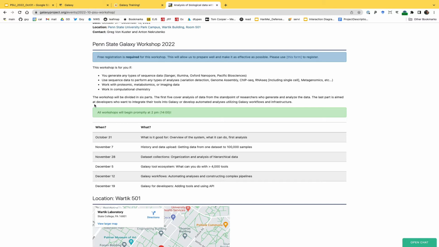On December 12th, we're going to talk about workflows. A workflow is when you take multiple tools and assemble them into a chain that you can then automatically execute. And on December 19th, this is for if you want to use Galaxy programmatically.